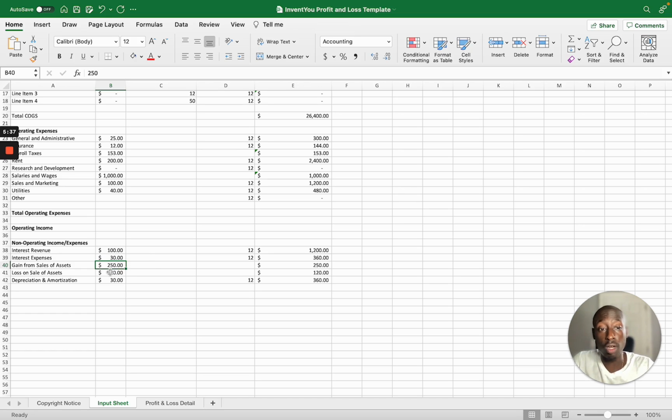What if they took a loss on the asset, or another asset? And so that's $120 that's coming out. Depreciation and amortization, they're depreciating. Those assets may have depreciated, and so they're capturing that depreciation here. Once again, we're going to annualize that, and this is pretty much the total.